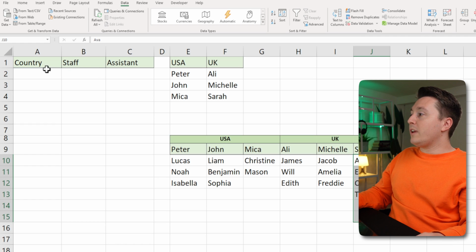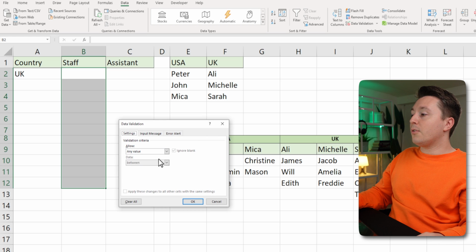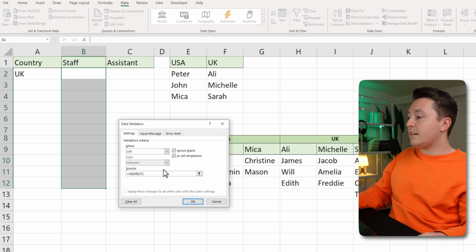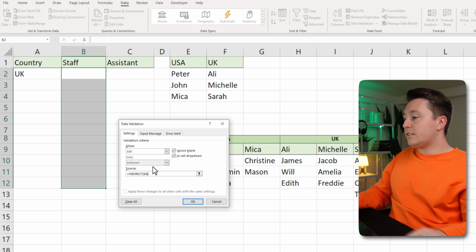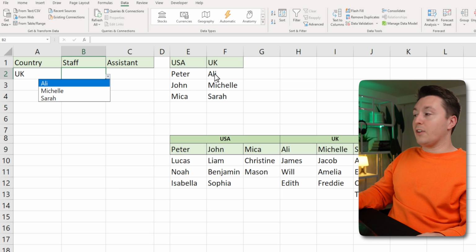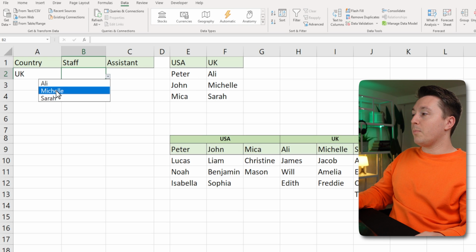All right, so we have this ready, so we can choose a country here. That's great. Now we need to be able to pick a staff. So this is basically what we did before. So list, indirect and pick this cell right here. Delete the second dollar sign, close parenthesis and hit OK. So here we can choose from the list over here that changes dependent on what we choose in the country column. So we're just gonna go with Michelle here.